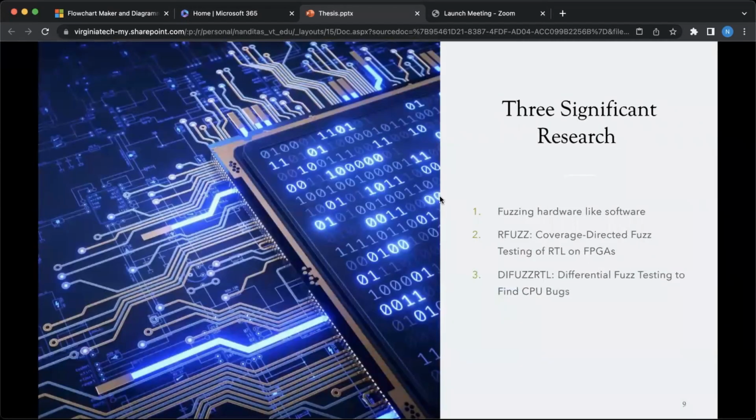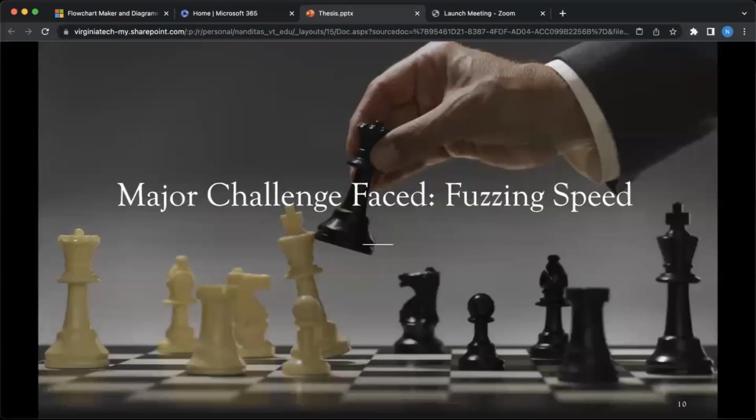In this field, we already have three significant pieces of research. One is fuzzing hardware like software. We have RFuzz and DFuzz. These are the papers which are already there in the research field. Since this is a very new area, these are the most significant ones that we have for any references. The main challenge faced by all of these papers is the fuzzing speed.